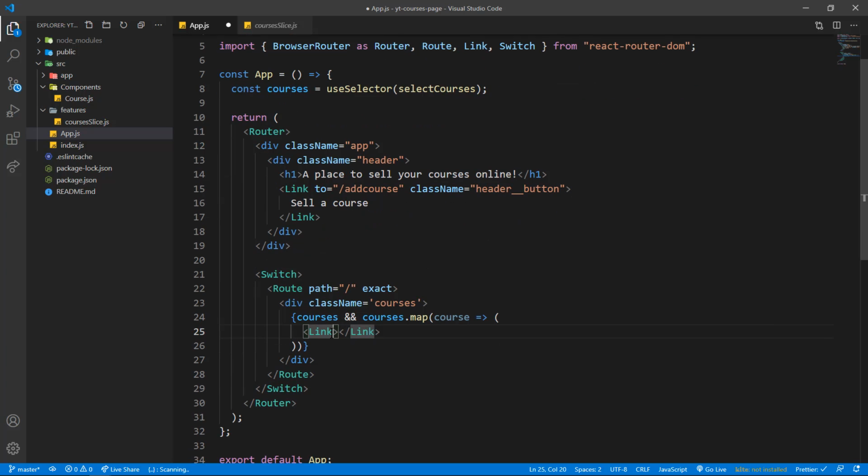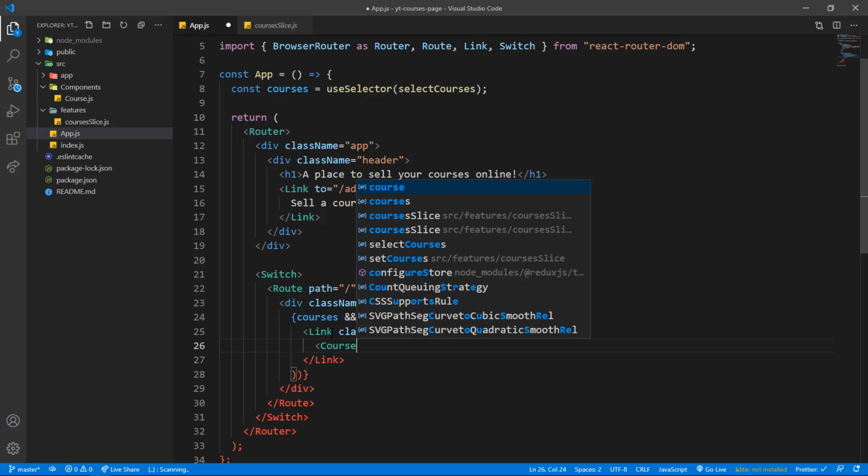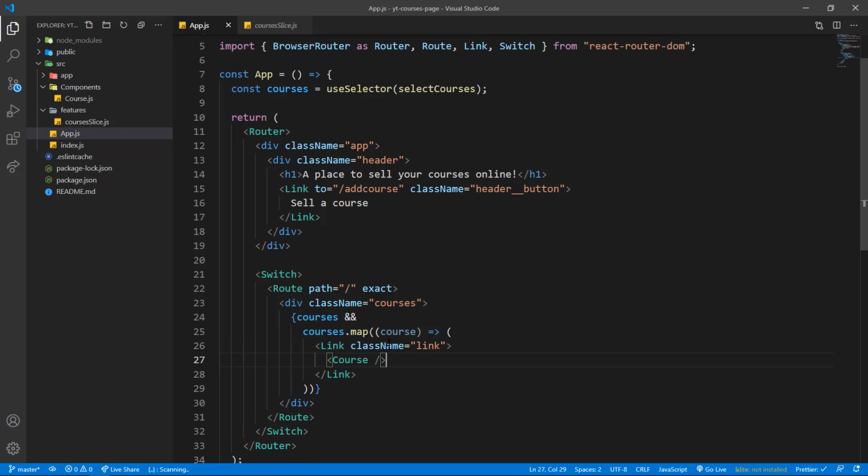Okay, so let's name this Link, because we want to take off the text decoration if there is any. This Link component will render the course component, which we have not yet created, but we will. This will actually go to slash and its ID.